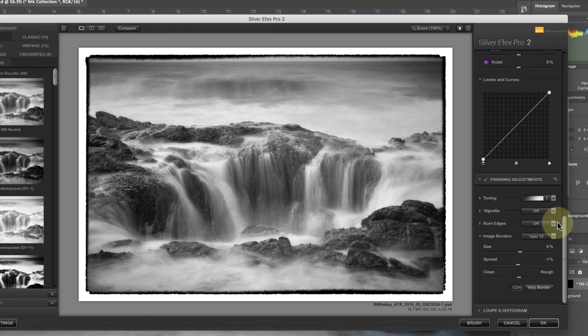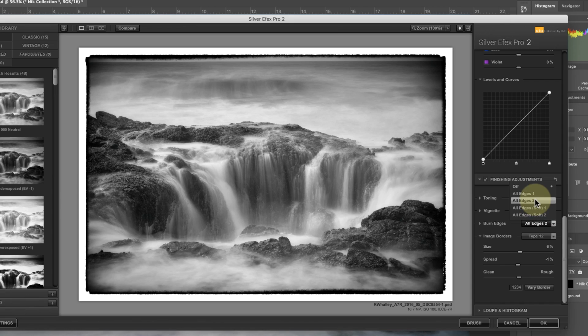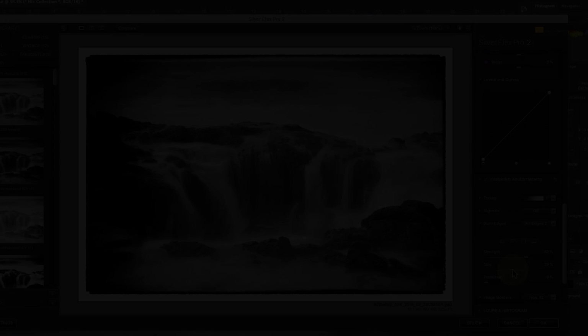The other option that you might want to use with your border is burn edges. Whilst this isn't really a creative border, it can add nicely to the effect. Just remember that you're controlling each of the edges independently. So that's it for border options in Silver Effects Pro.